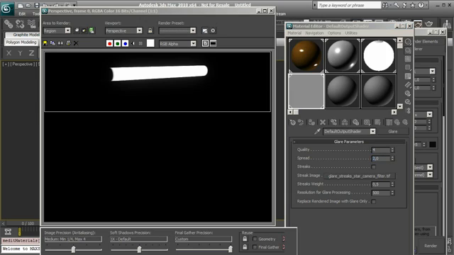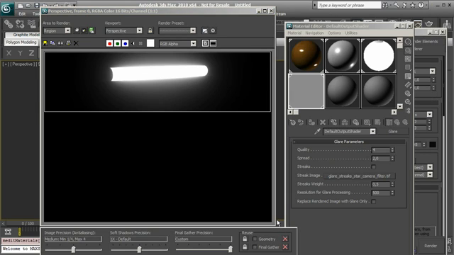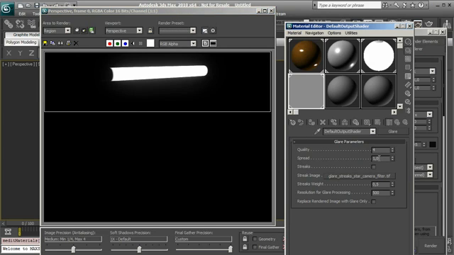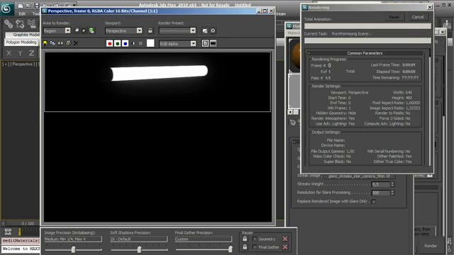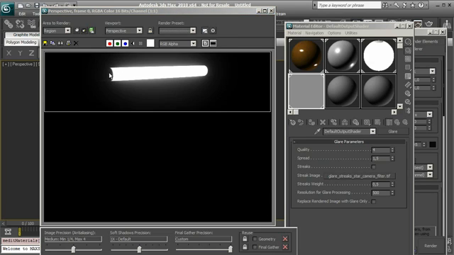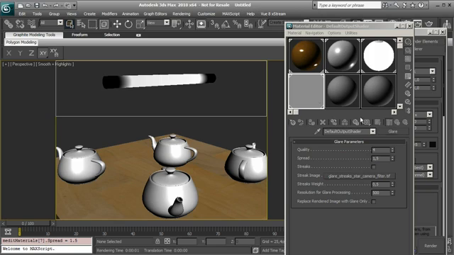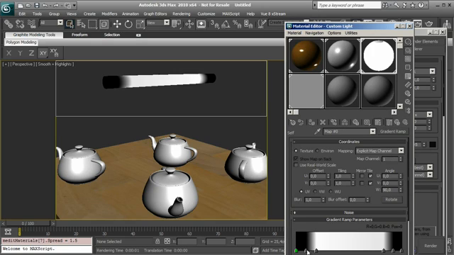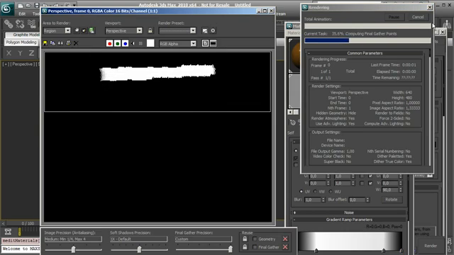So let's go back to 2, maybe less, 1, then half. Okay, it's better, so we have the light coming later, and we can change a little more the gradient, and let's try to render it again.